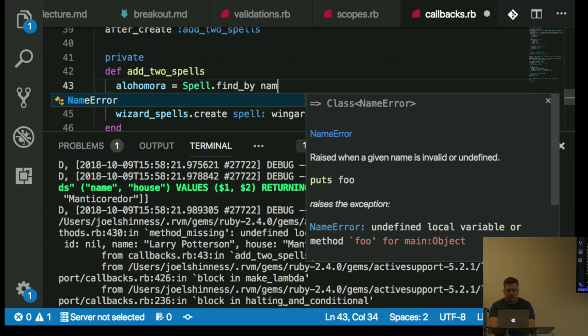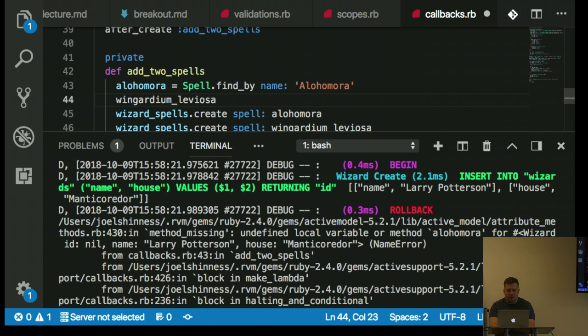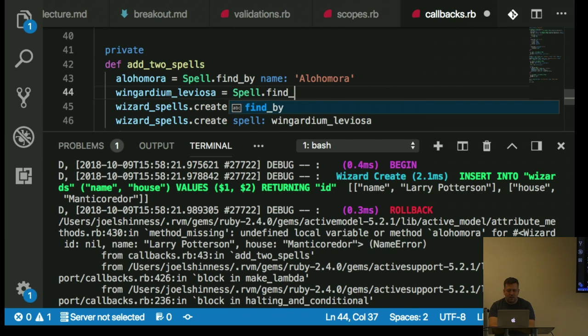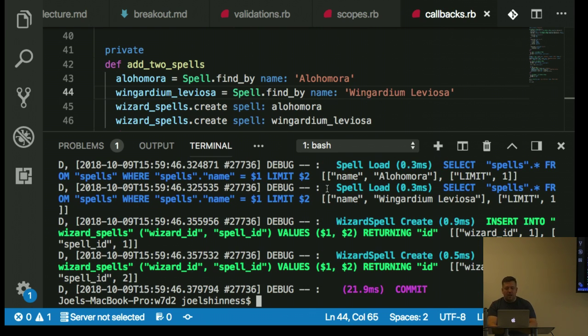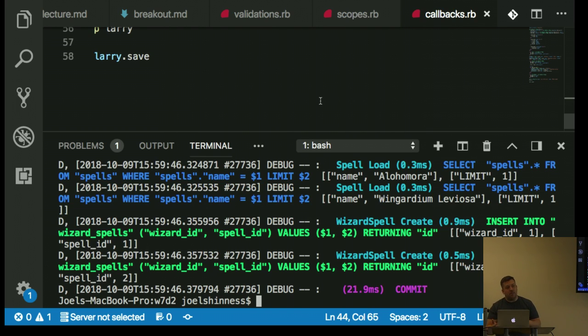Find by, right? Undefined local variable or method Alohomora. Yeah, it's not able to find the find by. Let's see if that's better. Yeah. Cool. So now, what's happened is I didn't have to create Larry and then say, now I'm going to give him two spells. I just put this in part of the model, and now this is part of the model logic.